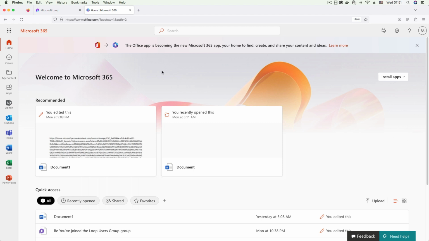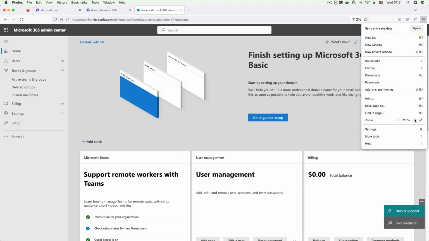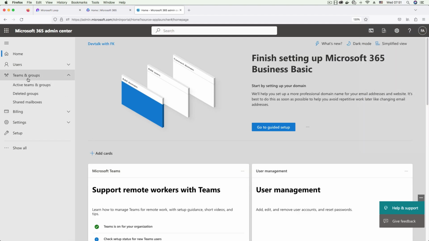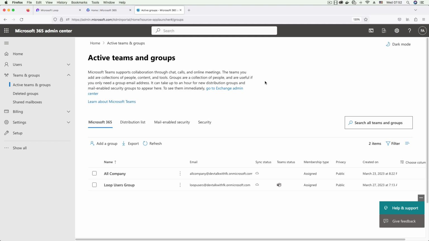So the first thing you want to do is create a security group. You want to create a security group from the Office 365 admin. So you go to admin, click on admin, and that opens the admin portal. Now here in the admin portal, you go to the side menu and you click on teams and groups. Let me bump this screen up a little bit so that you can see things more clearly. Okay, so you come to the side menu and you go to teams and groups and you click on active teams and groups. As you can see, I've created some groups here.